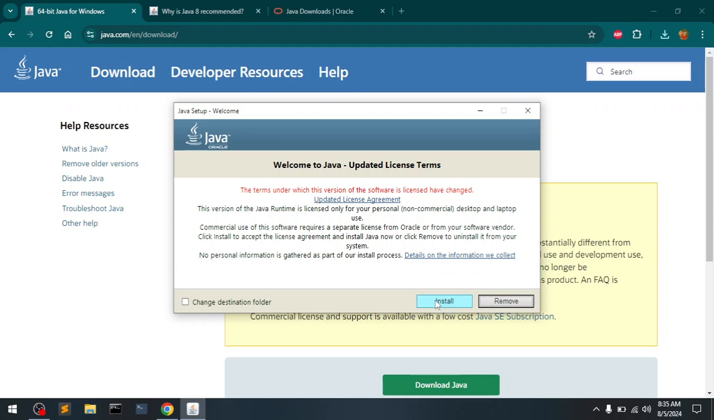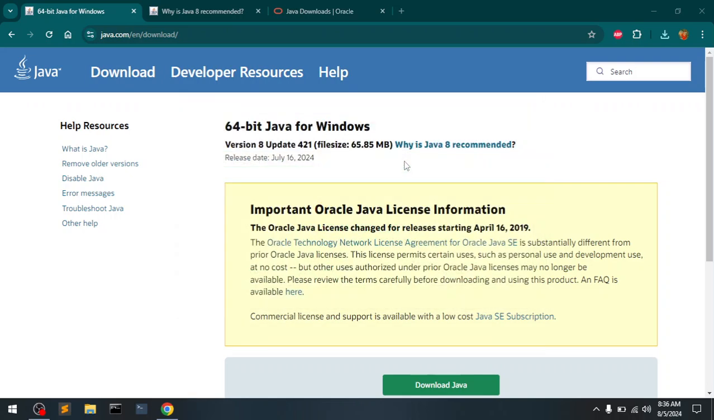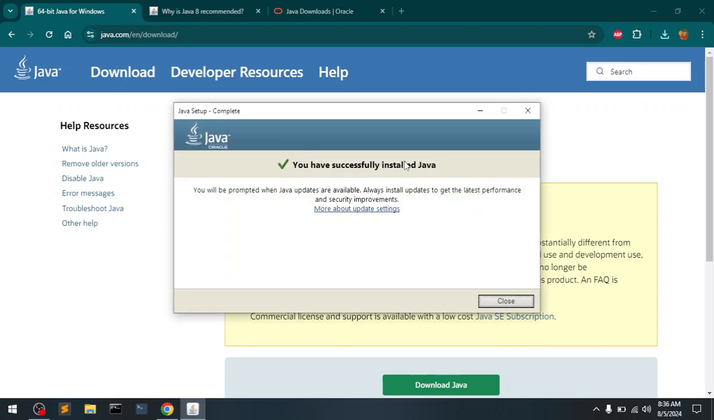So you can simply say install, and this is going to install Java 8, which is just a runtime environment for applications on desktop, laptop, notebook. I'm installing on, obviously, Windows 10. If you have Windows 7, 8, 8.1, 10, or 11, it is going to be the same process everywhere. So go ahead and install Java 8, and this has been installed.